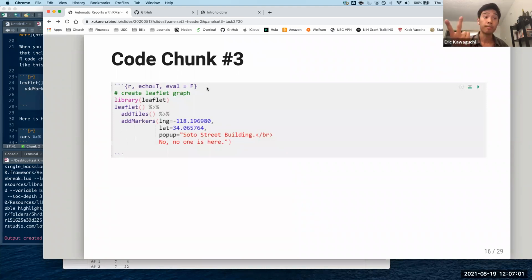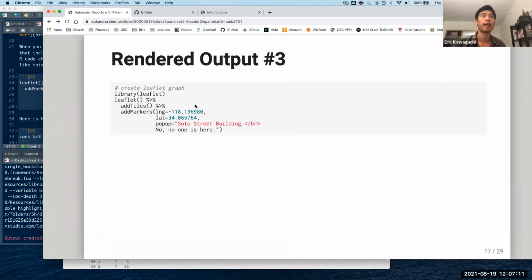If you reverse them, so echo equals true and eval equals false, this will echo out the code. So you can see the actual code in the Rmarkdown, but the output isn't going to show. And so that's what's going to happen here. So there's no plot, but we have the code echoed out into our Rmarkdown.